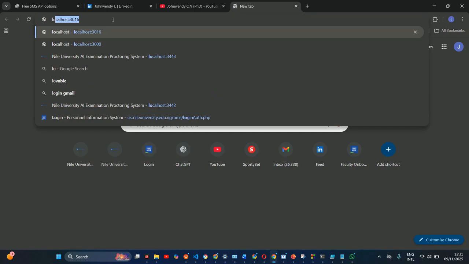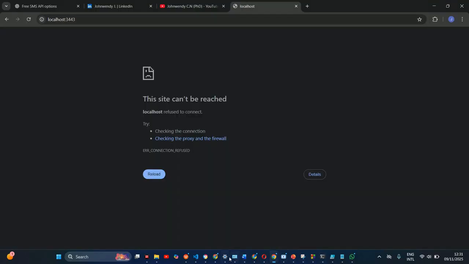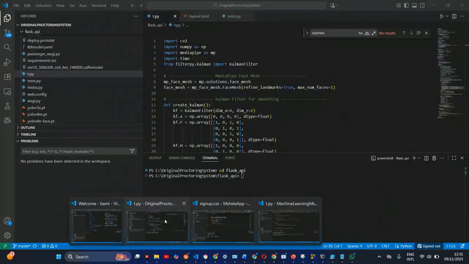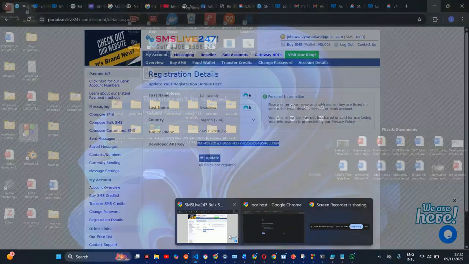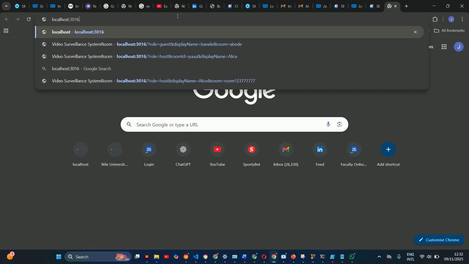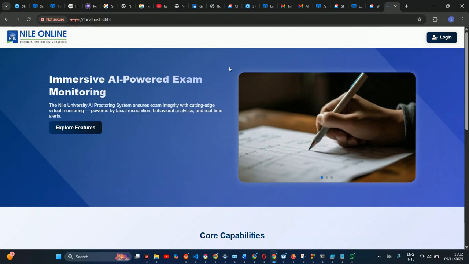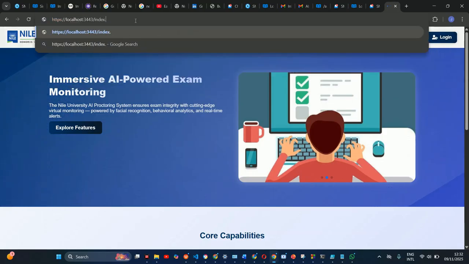Let me run this. It's not running, so let me run it here. cd, then npm start. Let me run this so that I see something. Okay, now you can see this. This page is actually indexed with HTML, so you can see something like this near the HTML.